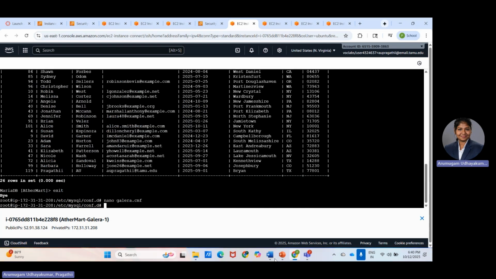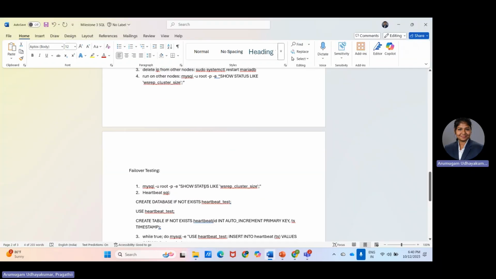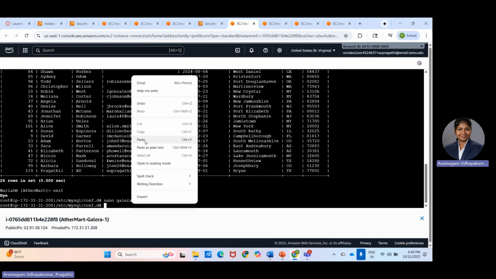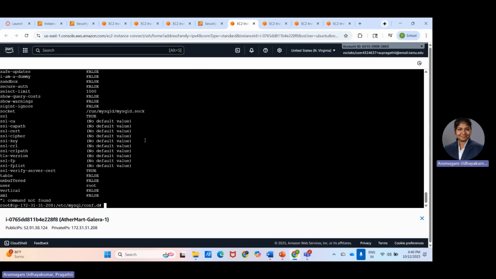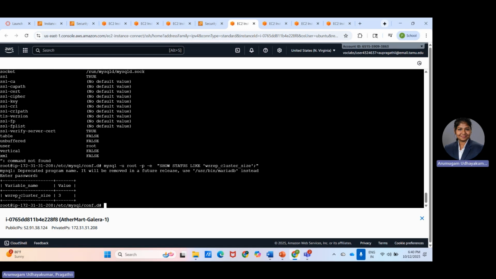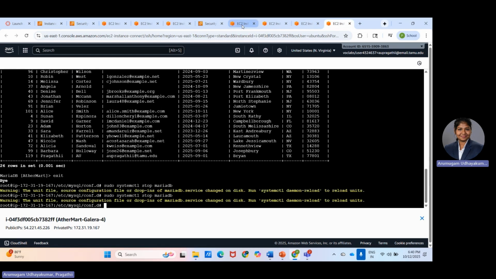After doing that, I have to ensure it is deleted properly. Since I have already deleted it, now I can check the size of the Galera cluster again. And you should see the Galera cluster size should be 3 now, not 4. Okay, I have to enter the password again. And yeah, you can see the Galera cluster size is 3 and not 4, which means I have removed the fourth cluster from the Galera DB.